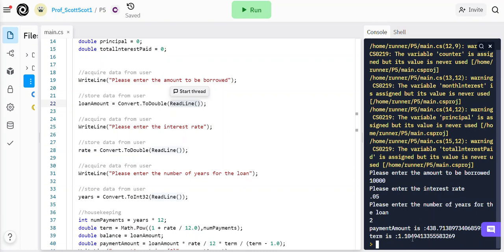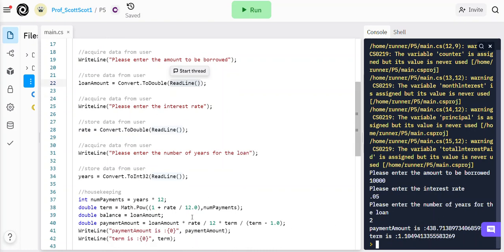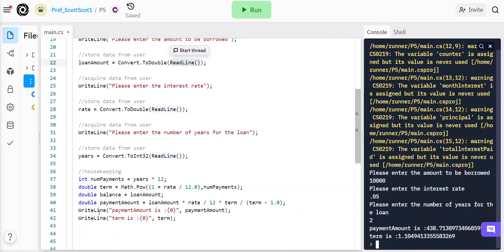Now, it went through and it gave me this right here, this right line. Payment amount is, term is. So I've got a little bit of housekeeping here where I did some math. So I'm going to come up with a number of payments they've got to do. How many years did you want to do it? Well, I said 2. 2 times 12 is 24, so that's 24 payments.